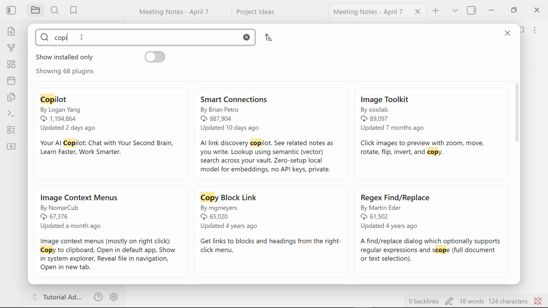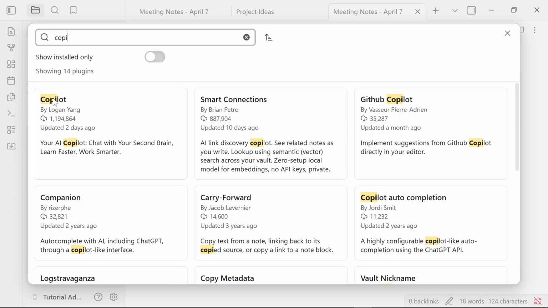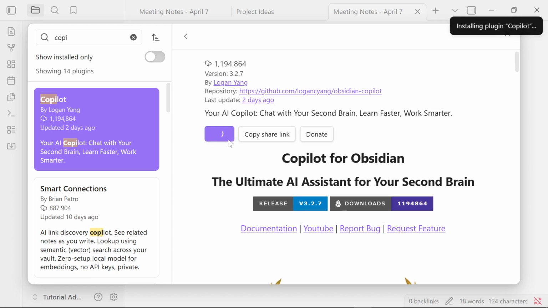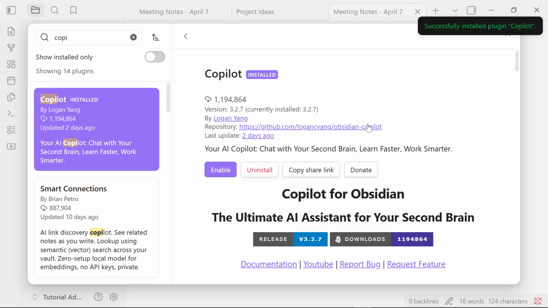In the search bar at the top, type Copilot. Wait for the results to load. Then click Copilot by Brevilabs, the plugin titled Copilot. On the plugin page, click Install. Give it a few seconds to finish installing.